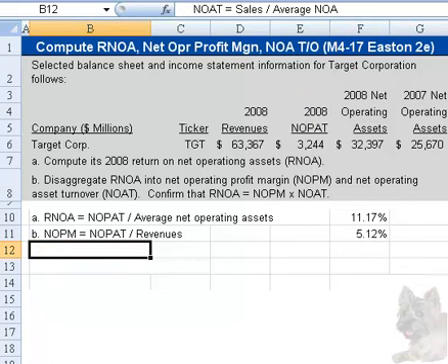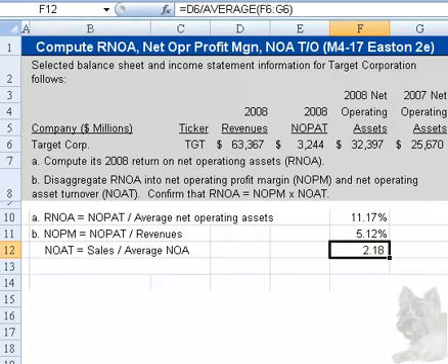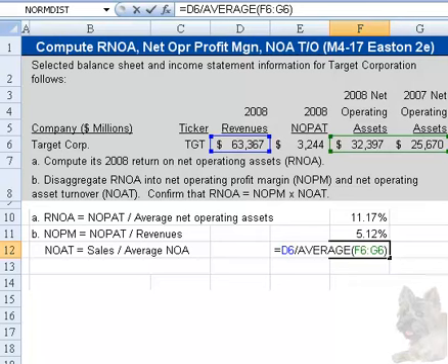And then on part C, we also need to calculate net operating asset turnover. And we do that by taking D6, which is the revenues, and dividing it by the average net operating assets.